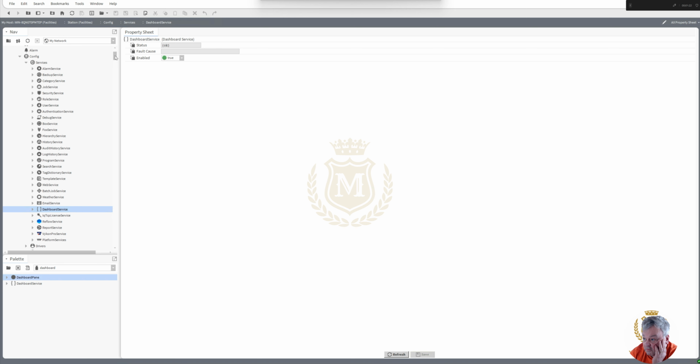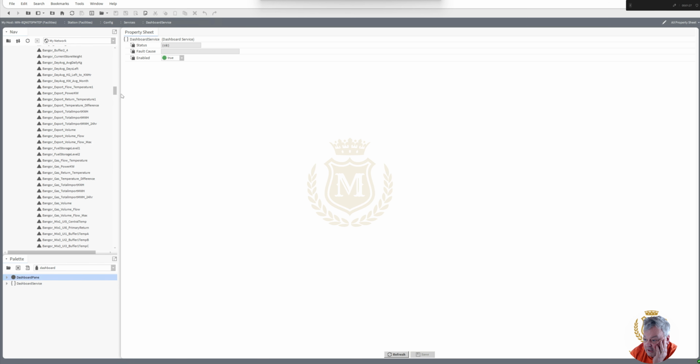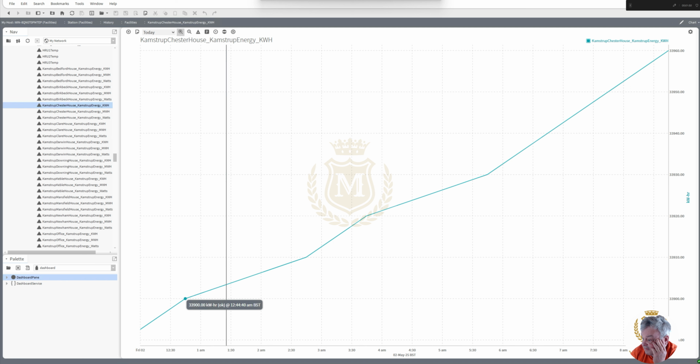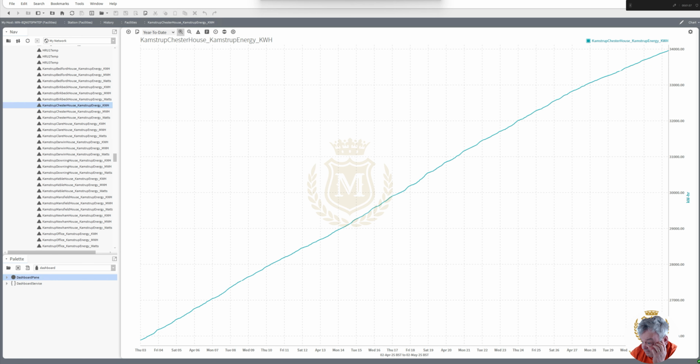So let's start and let's find the history. If I go to my histories, I know we've installed some LoRaWAN. Here we go, LoRaWAN Camstrup meters there, and kilowatt hours is good. The first flats we did was Chester House. So let's have a quick look at that history. That's what's happening today. See the upward trend, and if I go for year to date, you can see the trend there.